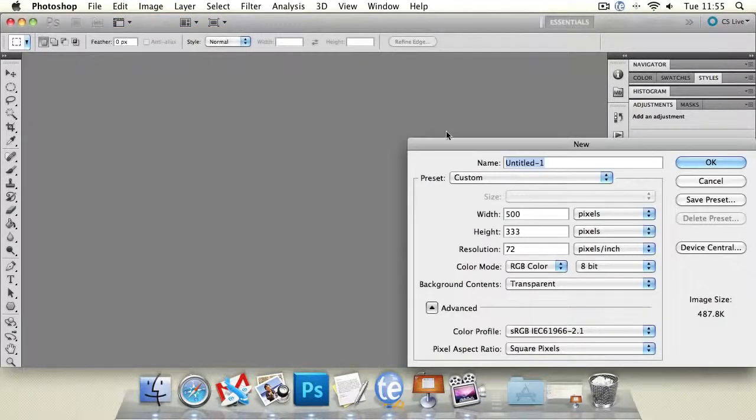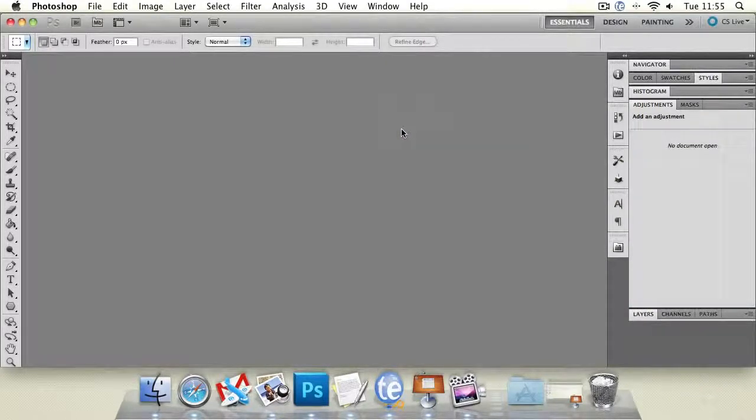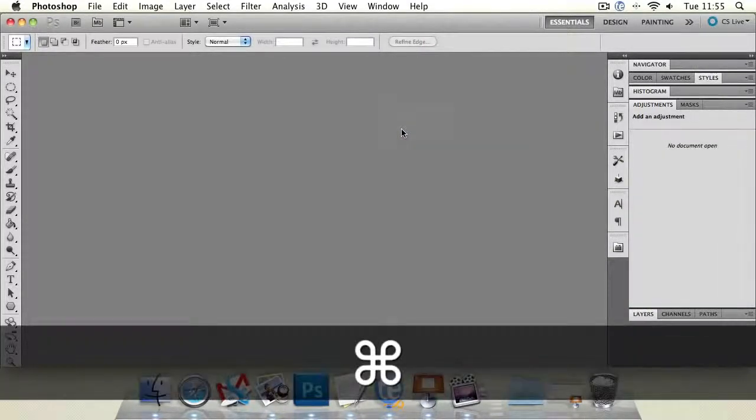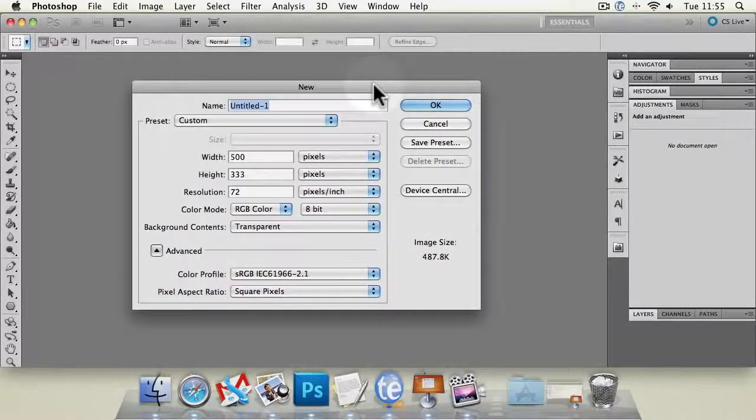So to create a document you need to go to File and New, or alternatively you can press Command and N, or Control and N if you're on a PC. Throughout the course we're going to show you keyboard commands wherever we can, because it really does speed up the whole process of working within Photoshop. So keep your eyes and ears out for those. They do pop up on the screen so you'll be able to see what you need to press.